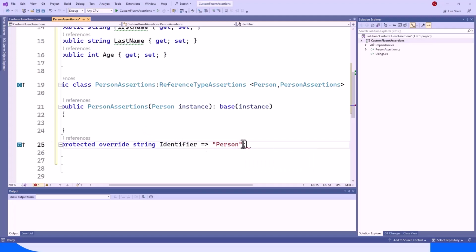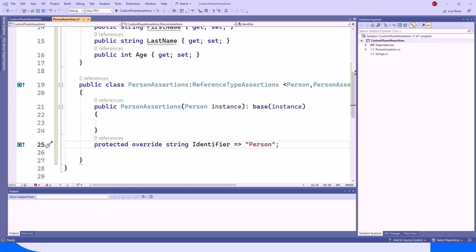Now this line, the signature of this class, public class PersonAssertions, derives from ReferenceTypeAssertions with Person and PersonAssertions here. It declares a new class PersonAssertions that inherits from ReferenceTypeAssertions. The first generic argument specifies the type of object being asserted, Person in this case. And the second is the type of the class itself, which is PersonAssertions.